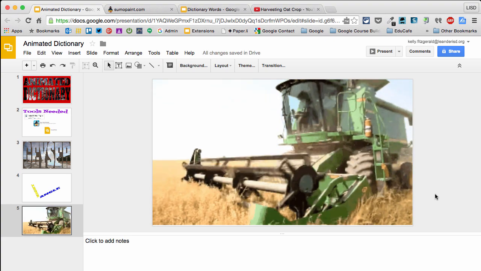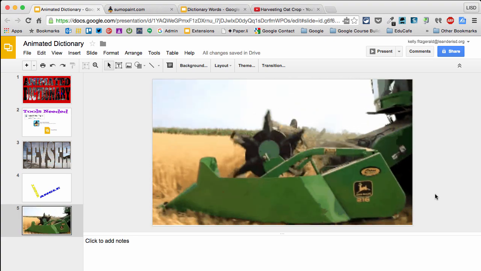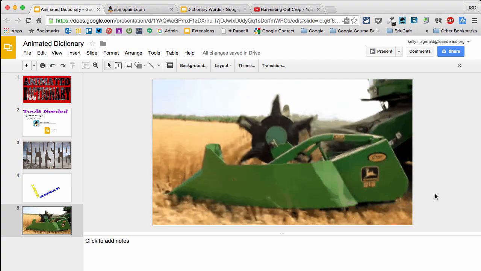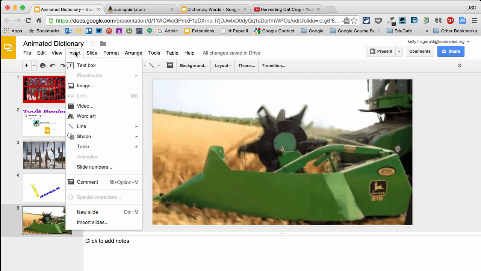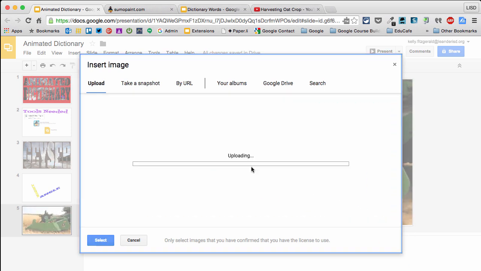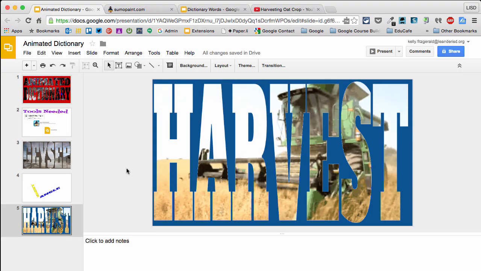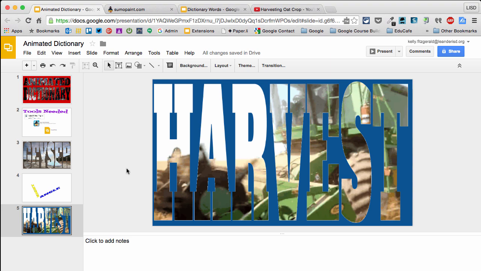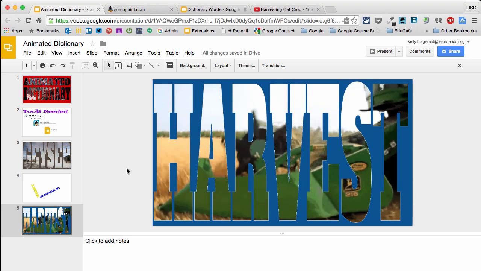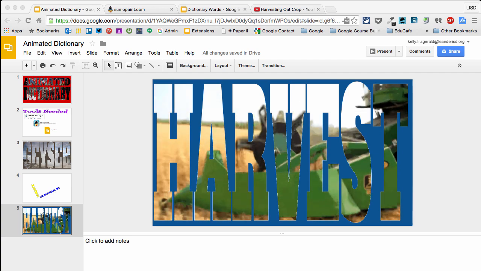So now I have my animation that's going on in the background, and the next thing I want to do is I want to put in my word harvest. So I'm going to go to Insert, Image, and then I'm going to drag the harvest picture with the transparent lettering, and here's my animated picture for harvest. I've got it going on in the background, I've got the word in front of it. Now all I need to do is add my definition.